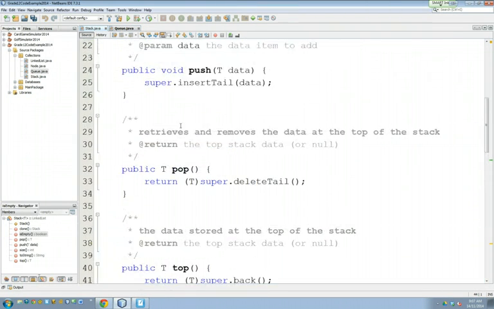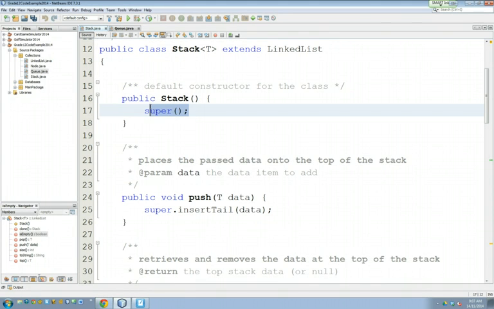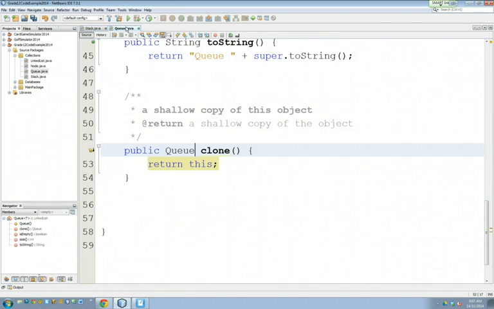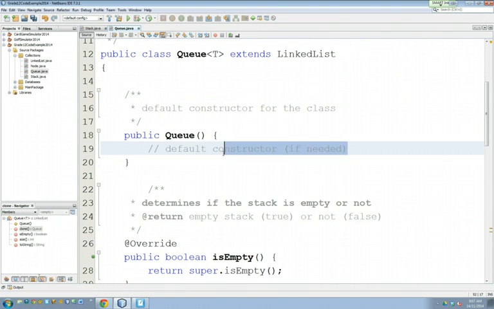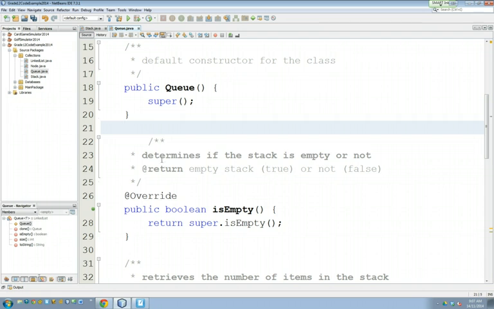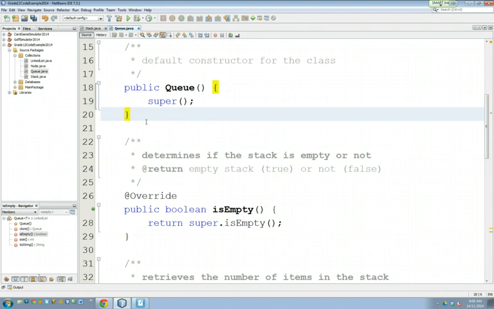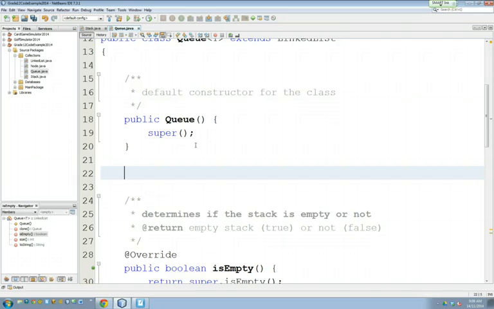Now as well, the constructor is basically the same. To construct a queue, I construct a linked list. So all I got to do is make a call to the super constructor. And we're done. So our constructor is done as well. So easy. So all we're really left with is the two basic methods, to put things into the queue and to take things out of the queue. So we need a public void enqueue method that takes T data.